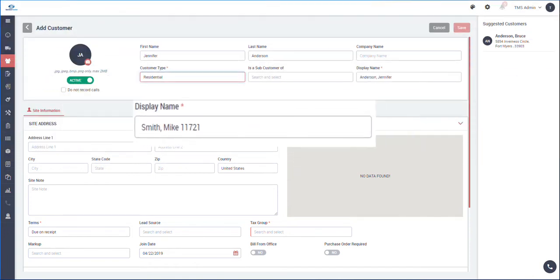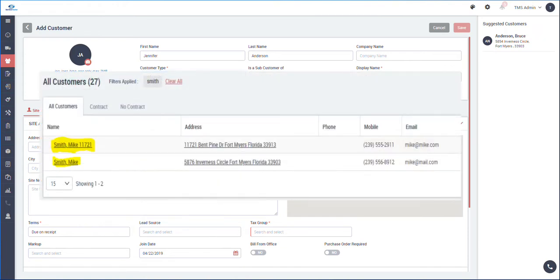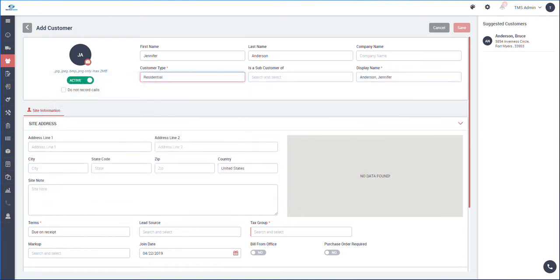Typically, you would add something to the end of the name, such as the street address numbers, a middle initial, etc. When you look up a customer in the customer list, it will show the display name, but use the first and last names or company name on invoices, service agreements, etc.